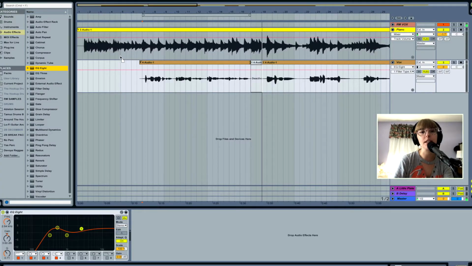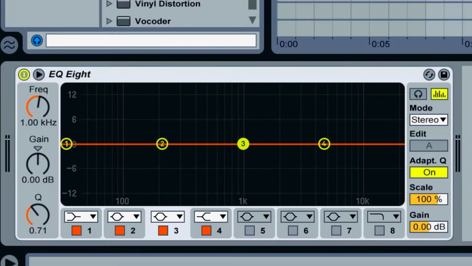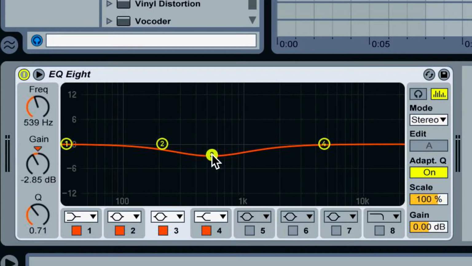So now that we have the vocals EQ'd, let's add some EQ to our piano. And again, since we are mixing according to our vocals, we're mixing around the vocal track, we're going to carve out a little space frequency-wise for our vocals. So I might start by cutting right around where we boosted the vocals. So I think that was around 519. And let's see what else we can do.